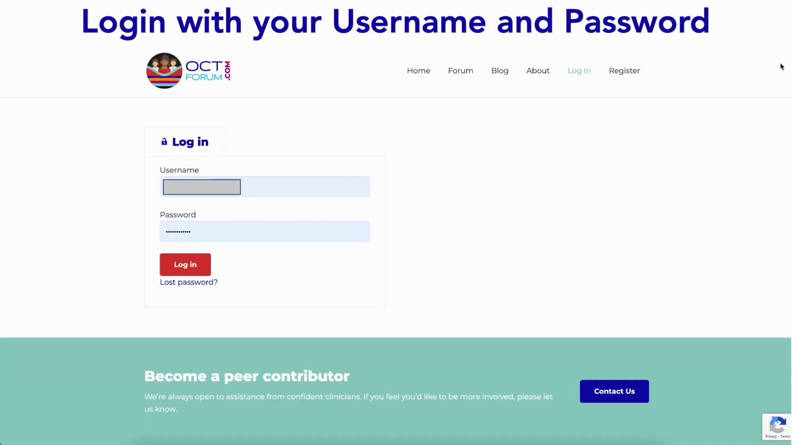When you visit the site, if you're already a member, click on the login icon shown here in the red square. Type in your username and password in the boxes shown here in the green square and click Login.